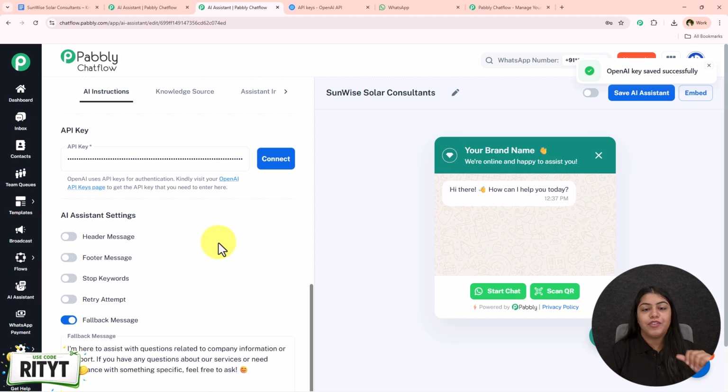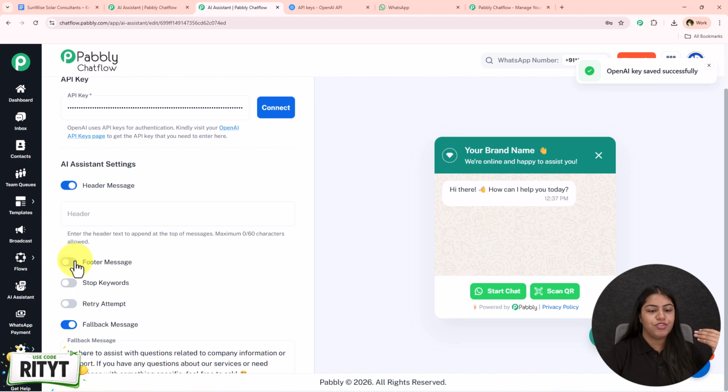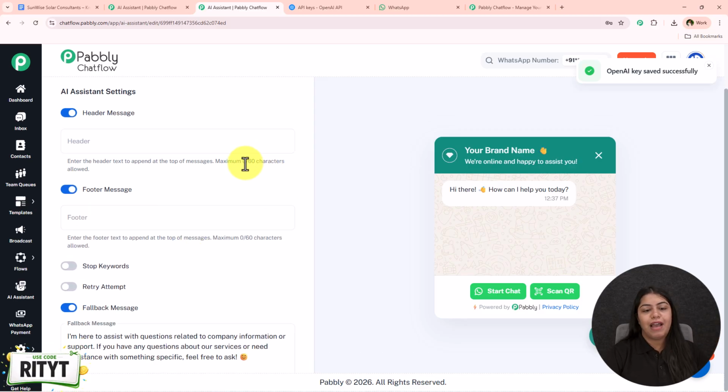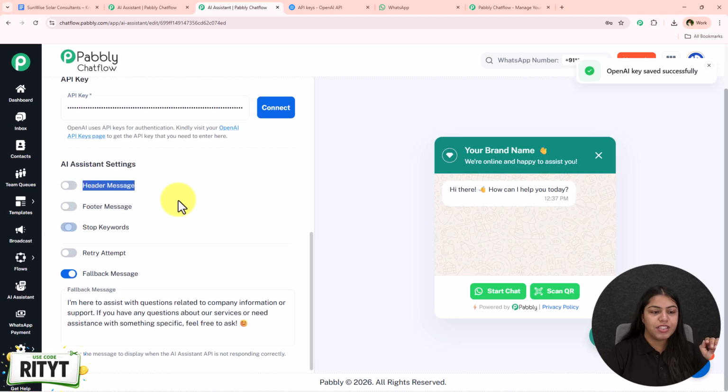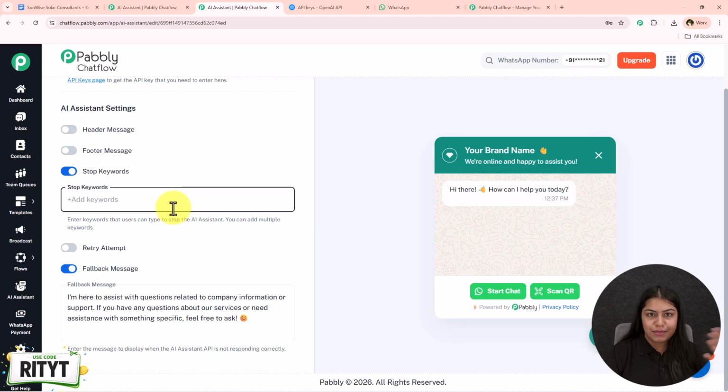Now it is asking me for the assistant settings, so you can do the settings right from here. At the header message and at the footer message, you can add a maximum of 60 characters. Alright, the next which we have is the stop keywords. Over here you can enter the keywords that the user can type to stop the AI assistant. You can add multiple keywords, and in order to add the keywords, just type the keyword and then press enter like this.